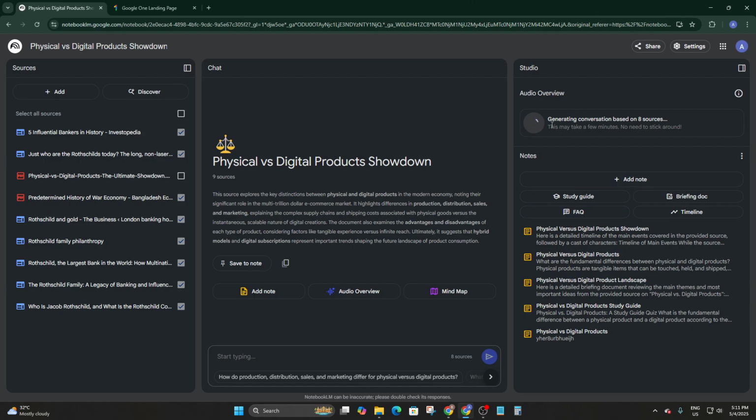So you have to wait until it generates the conversation based on these 8 sources. It can combine multiple sources that you want. So it's pretty cool.